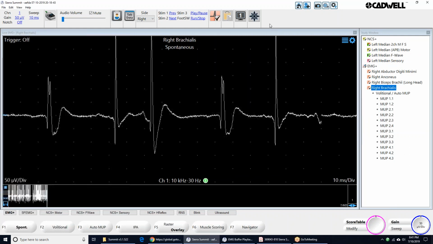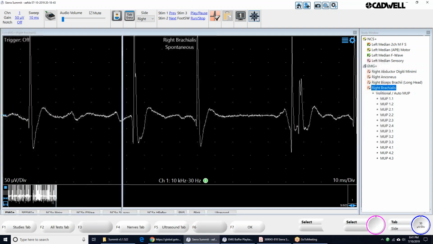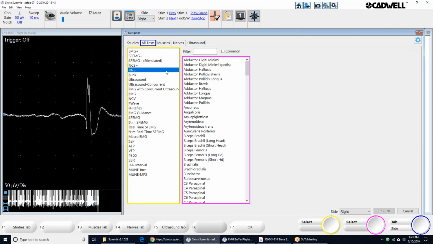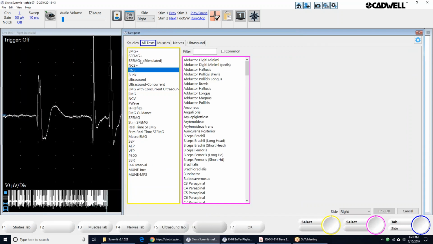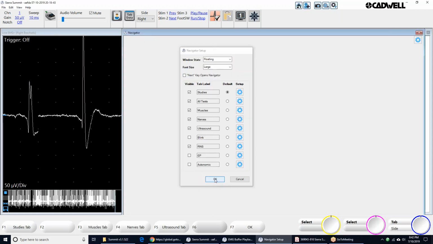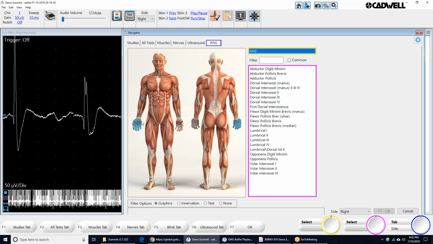I'll go into RepStim. Those are probably done most often. So in RepStim, remember, we can actually have a tab for that. So if you have a customer that does RepStims quite often, you can have a tab open for that. So you can go to RepStim and then just pick the muscle that you want to test.